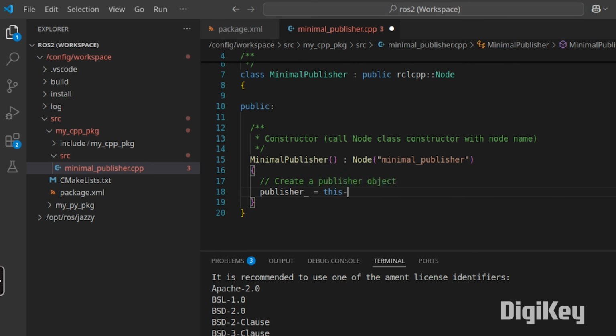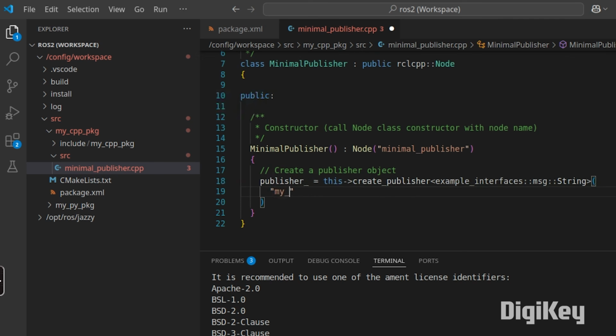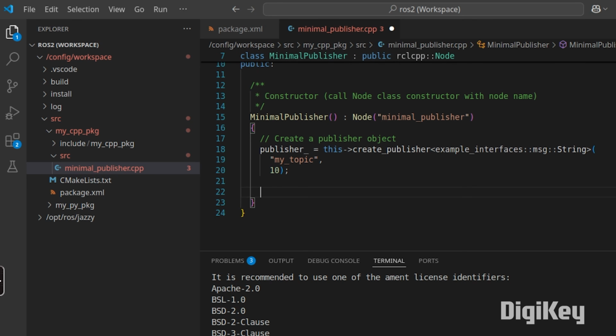Next, we will actually create a publisher object inside of our MinimalPublisher class. We will use the member variable publisher_. In Python, we use the underscore prefix to denote a private member variable or function. In C++, we actually have to explicitly state it as public or private as given by the public or private labels. But by convention, we will use an underscore suffix to denote a private member variable. Here we will say this, referring to this object. Inside of there, we will say create_publisher.